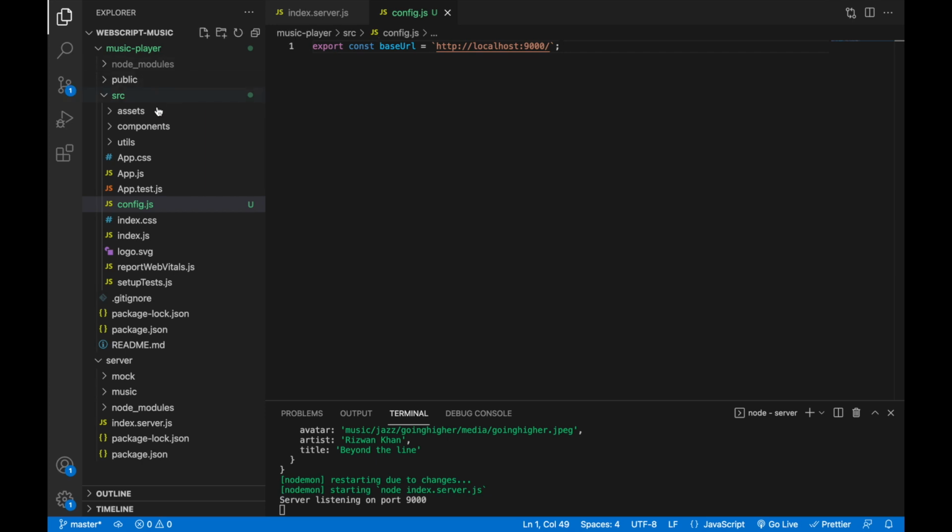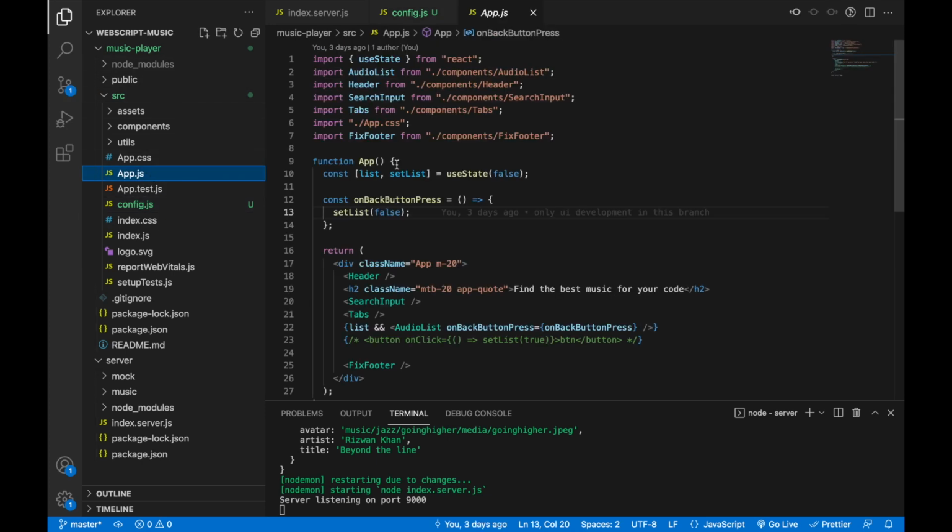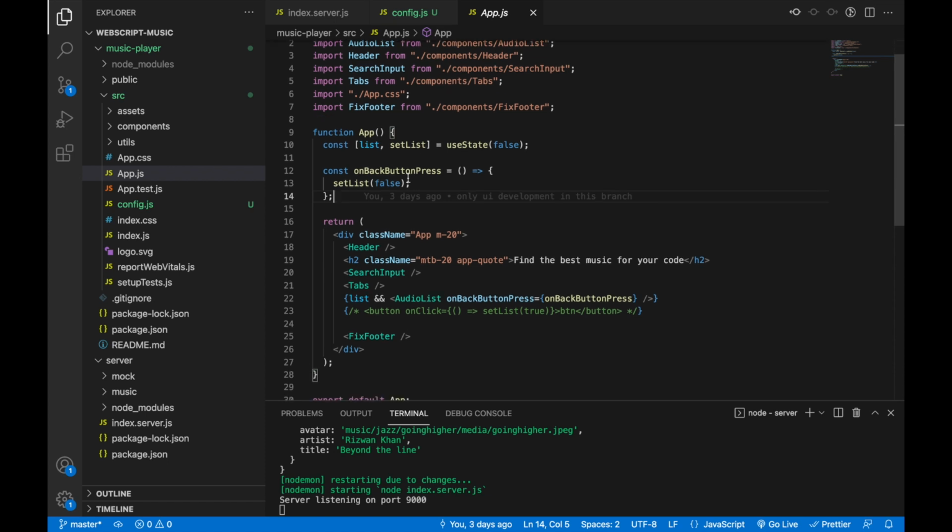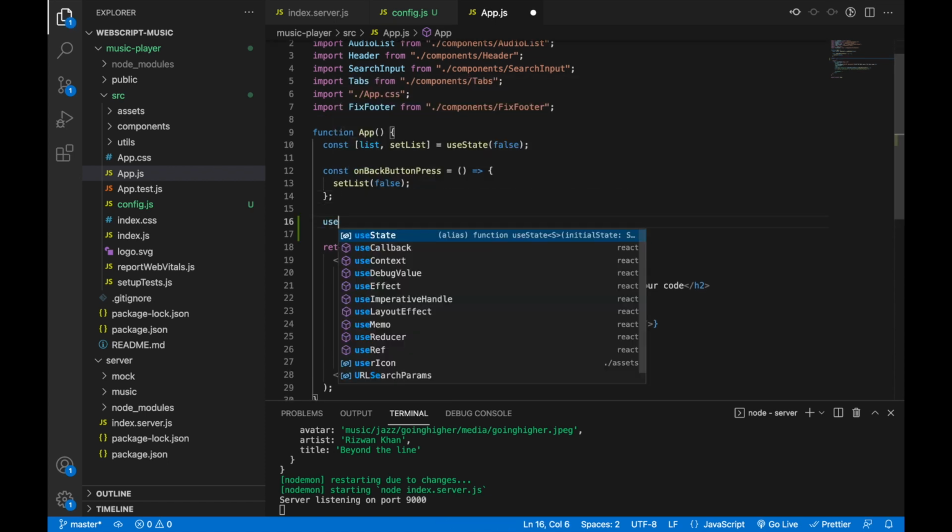Let's go back to the app.js file. As this is a single API, we are not going to create a separate file to call the APIs. We'll simply consume that API in the app component. So here we are going to use a useEffect hook.